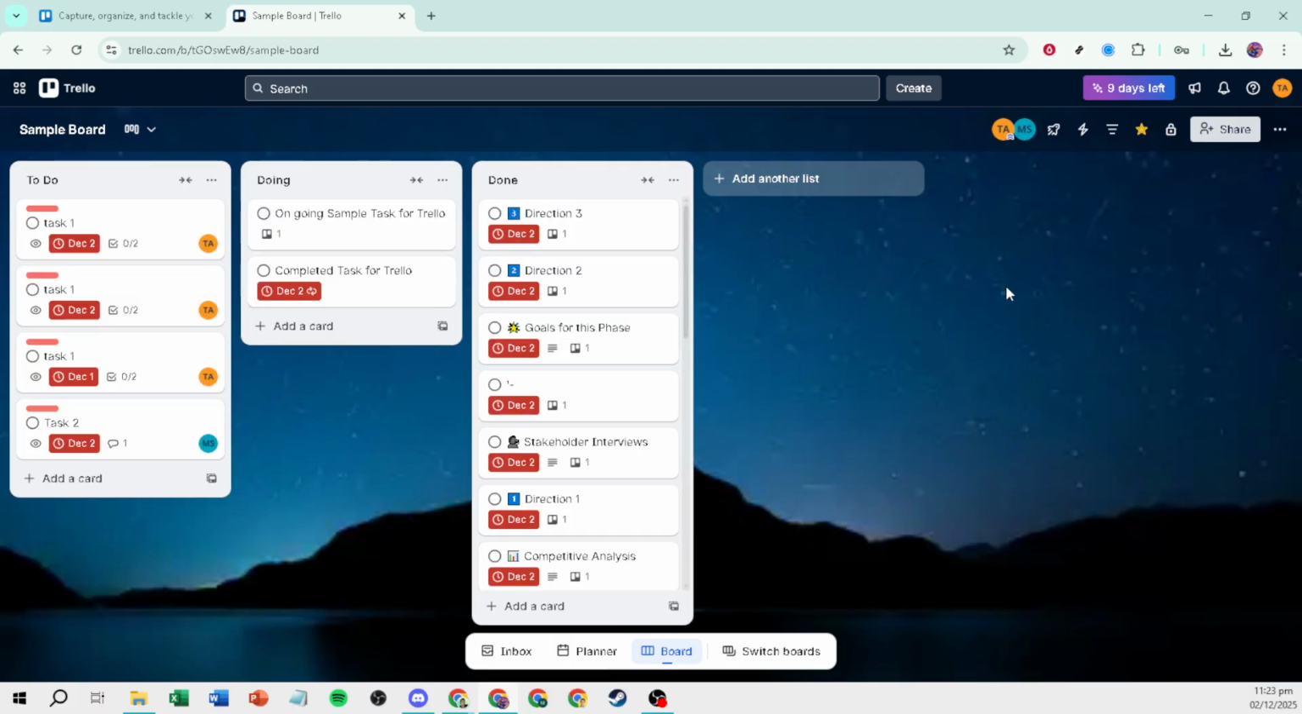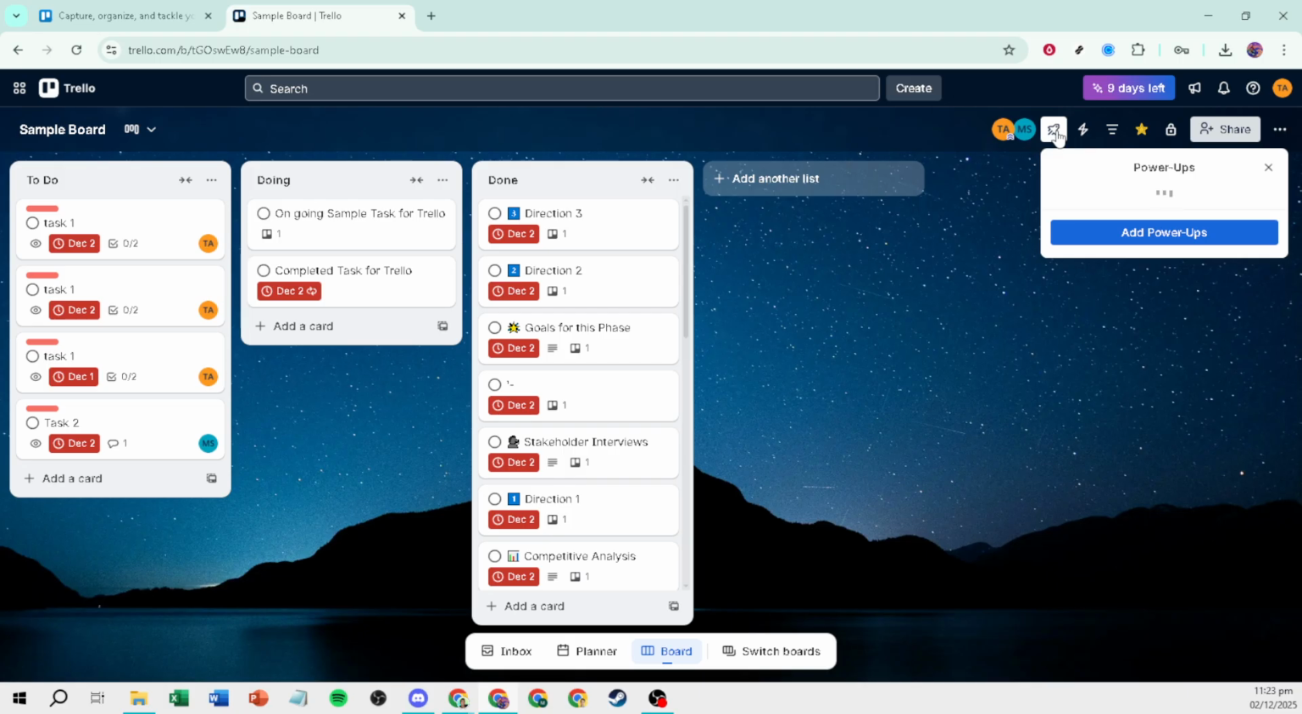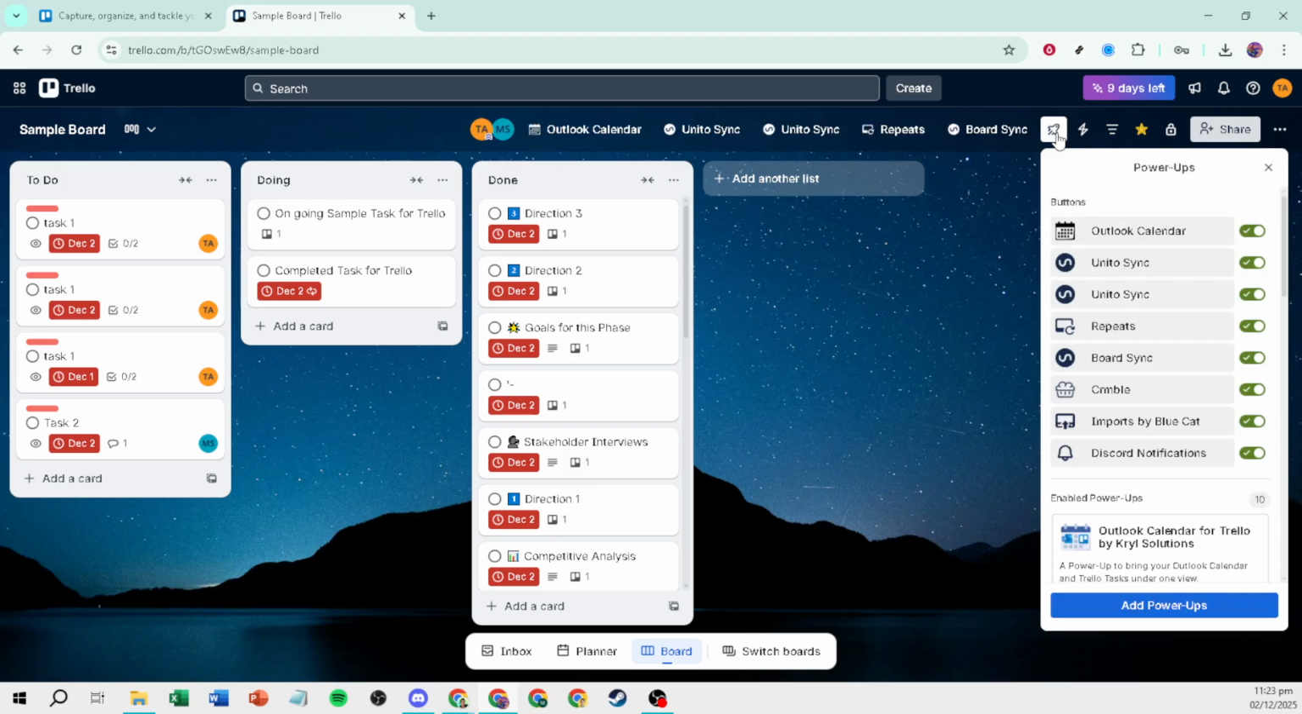On the board, look for power-ups. Depending on your layout, you'll see it in the top bar or the side menu. Open it, then choose Add Power-Ups to launch Trello's directory.